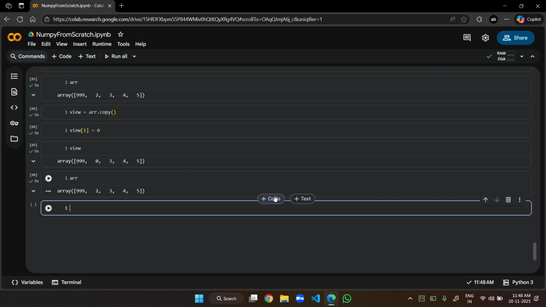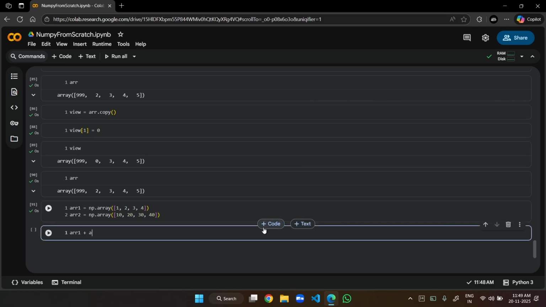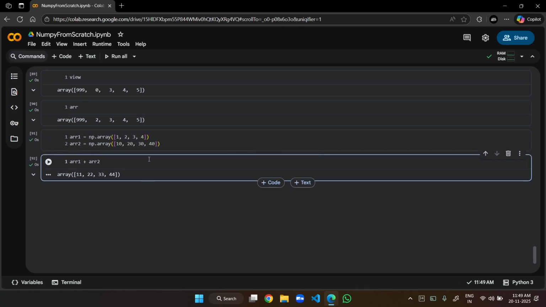Now let's take a look at array operations. This is where NumPy is really useful, and these operations are vectorized, meaning they are applied element-wise. So let's say I have two arrays, arr1 and arr2. You can just do arr1 plus arr2 to add them element-wise. So 11, 22, 33, 44.